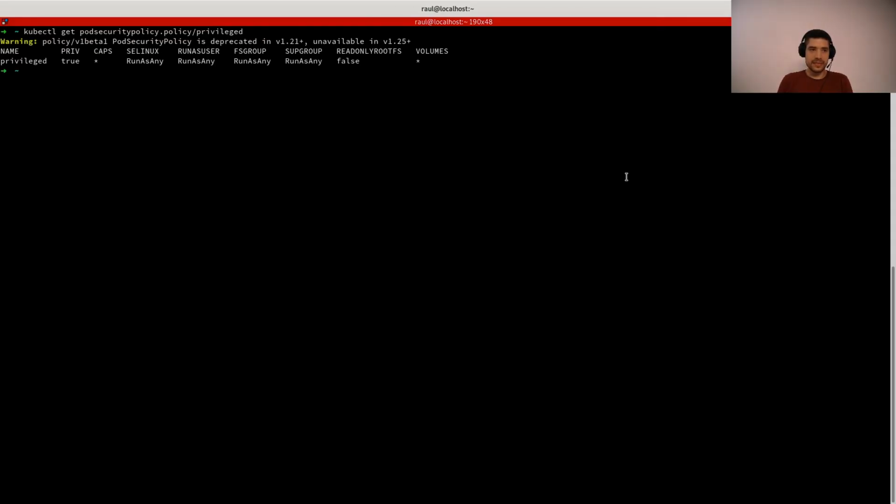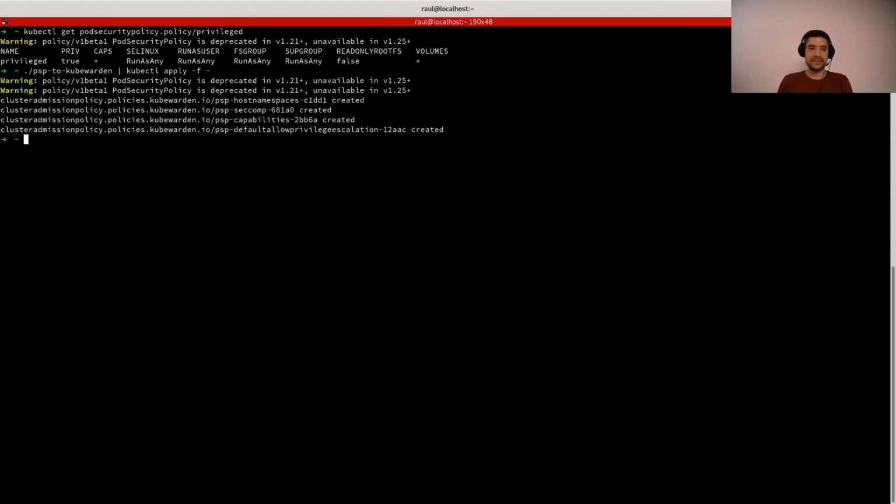So yeah, first, let's check the PSP we have. This is a typical PSP you can have in your cluster. It's actually the same example Victor showed earlier. So once we have it, we just need to execute the script and that's it. The script read all the information about the PSP. It transforms the PSP into Kubernetes policies, and then we apply them. So yeah, one line and that's it. You have all the PSPs. You can now remove the PSP and the policies will do exactly the same job.